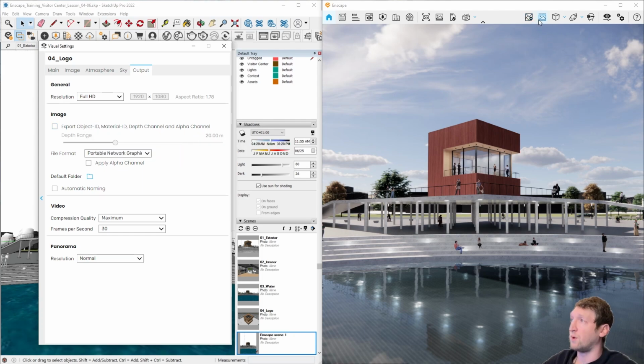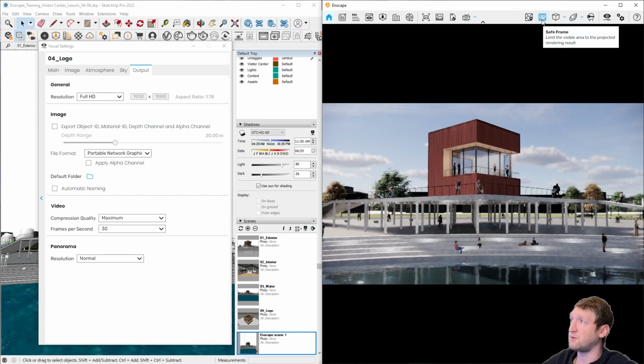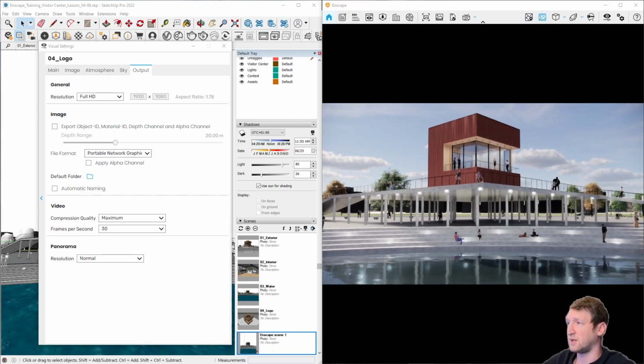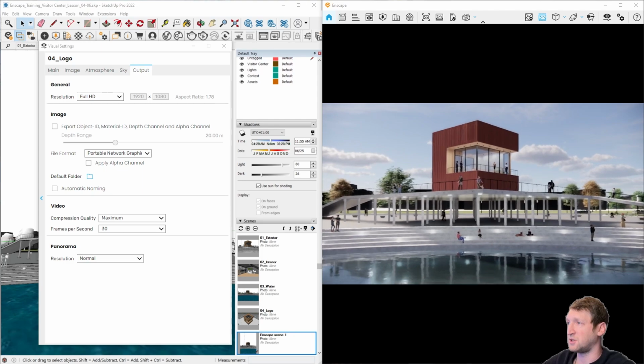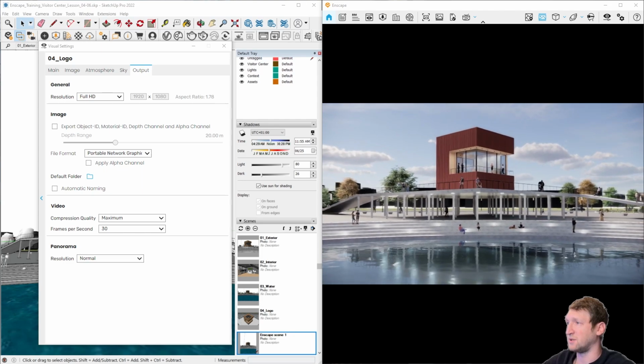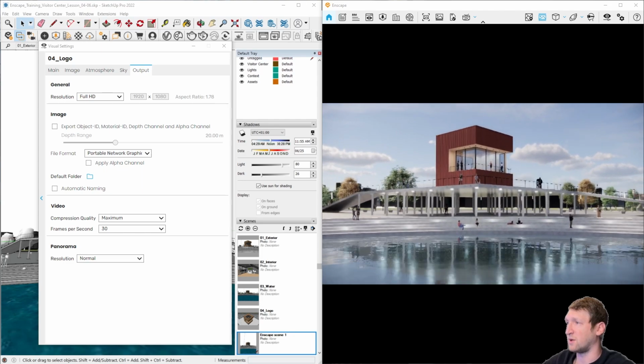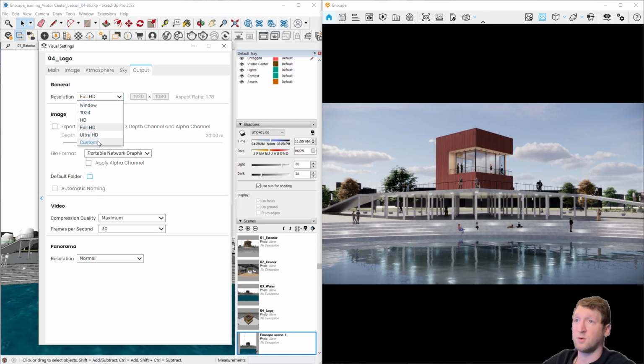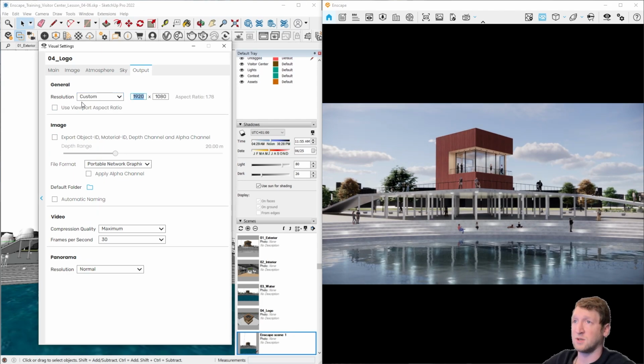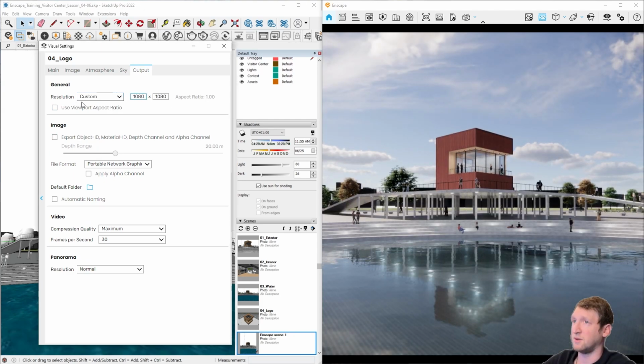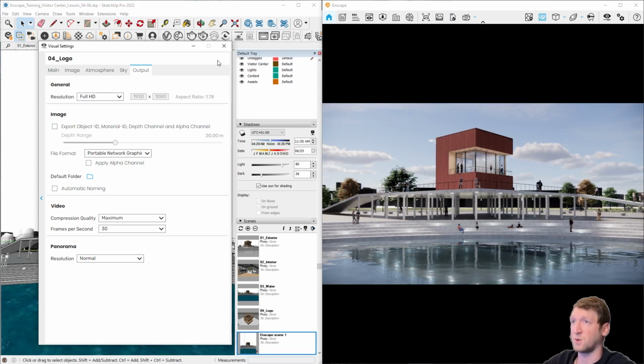One button before we do produce the final image is the show safe frame button. This is a button I really like to have checked to make sure my final image is going to give me exactly what I want to show. And one cool thing is this is dynamically updating as well. So if we go to custom and I type in a different value, we can see my crop regions updated instantaneously there for me as well.